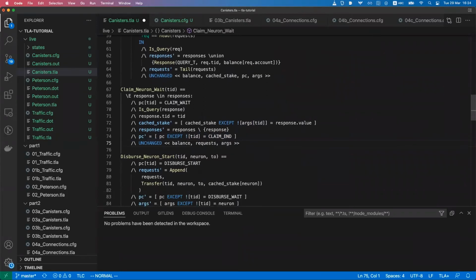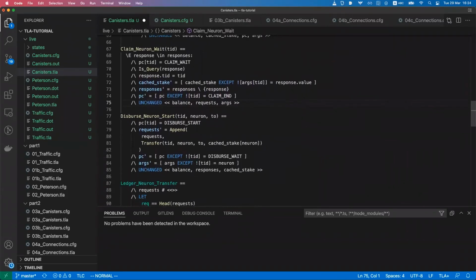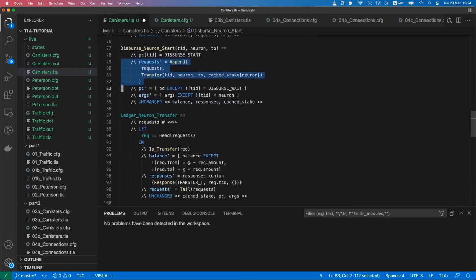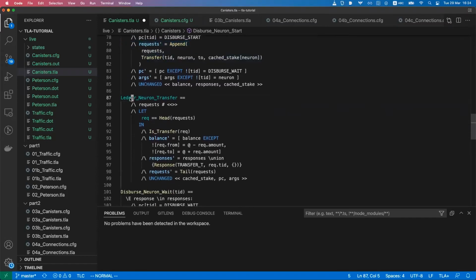Now, similarly, we have disperse neuron. So I'm going to skim over this a bit more. But what this does is it first appends the request to transfer something to the ledger. Then there's also another transition on the ledger that's going to allow transfers to happen. And here we're going to just change the balance. So we're going to update two things.